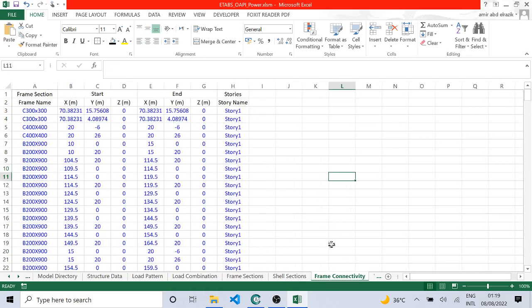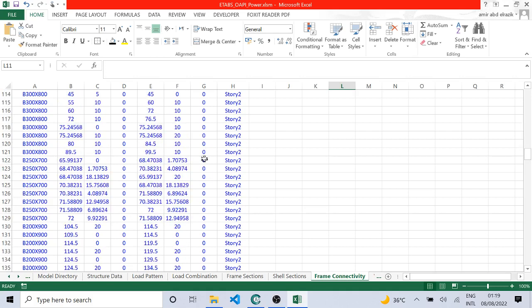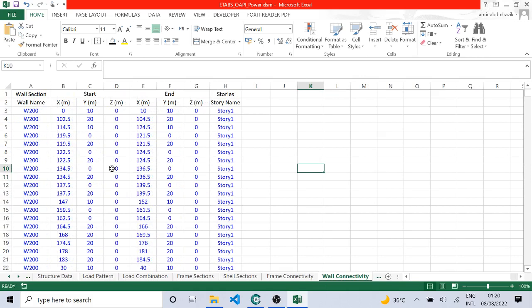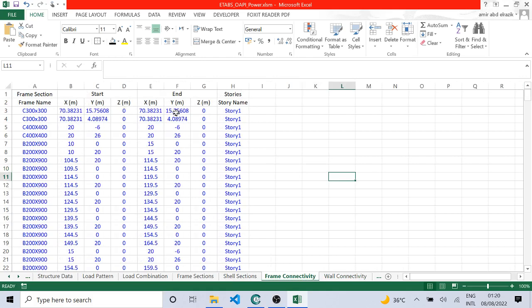When it comes to connectivity, all of this input is the 2D coordinates of the structural system from CAD. This information fully came here using the automated method from CAD to Excel. It's the 2D coordinates for all the stories. Okay, and we have the same for the walls. If you notice here, the Z is always 0 because, as I mentioned, it's 2D.